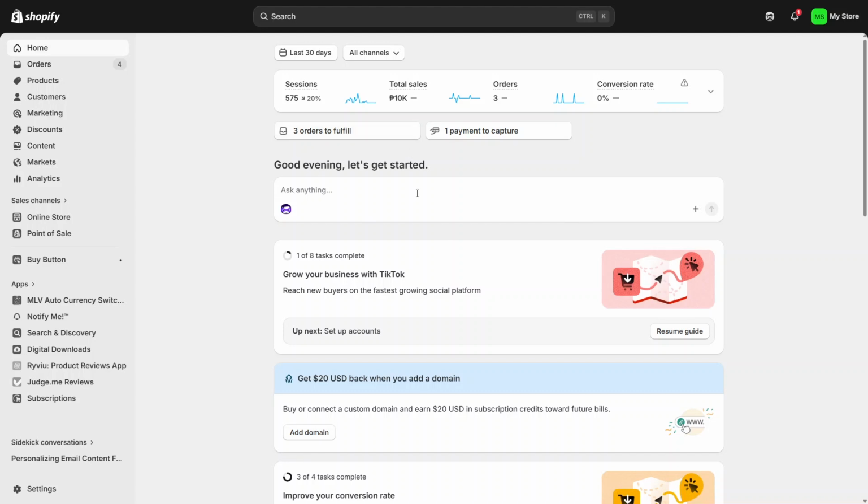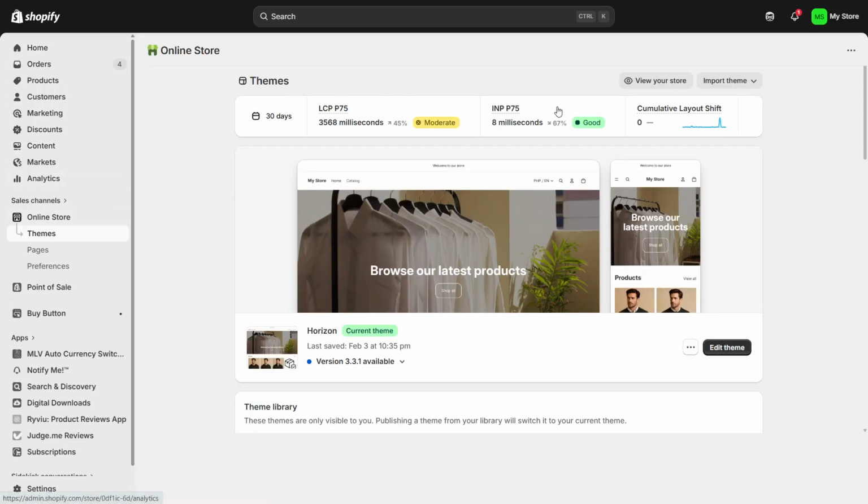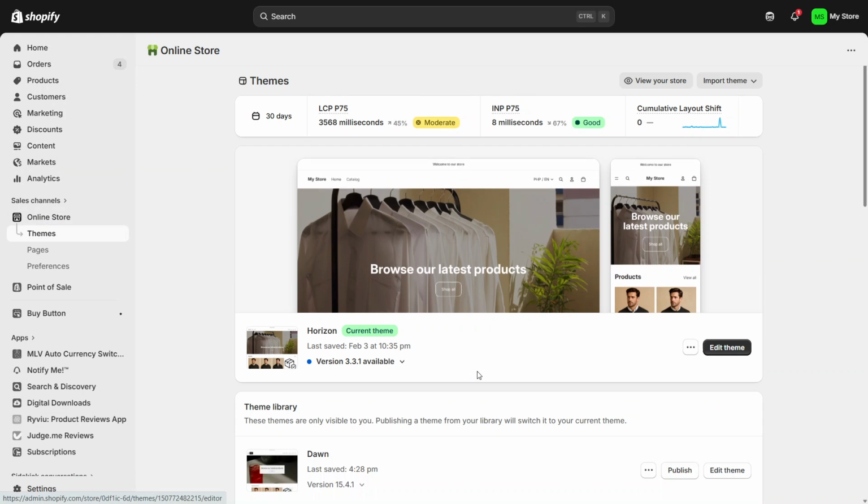First, head over to your Shopify admin dashboard and log in. Once you're in, look at the menu on the left-hand side and find the option called Online Store. Go ahead and click that. At the top of this page, you'll see your current theme. On the right side of that theme, there's a button that says Edit Theme or Customize, depending on your version. Click that button to open the theme editor.